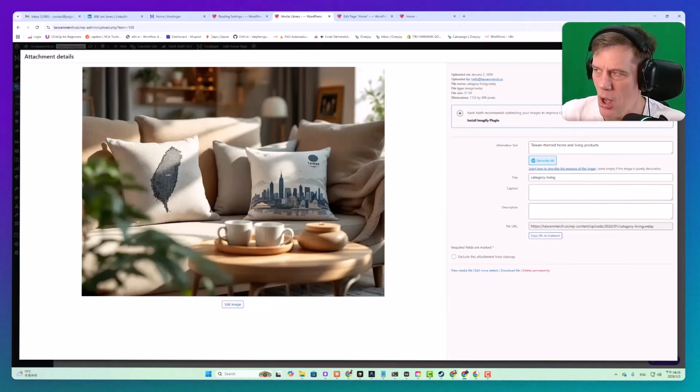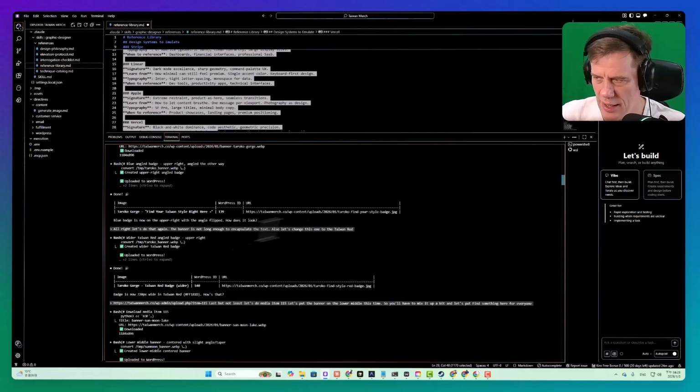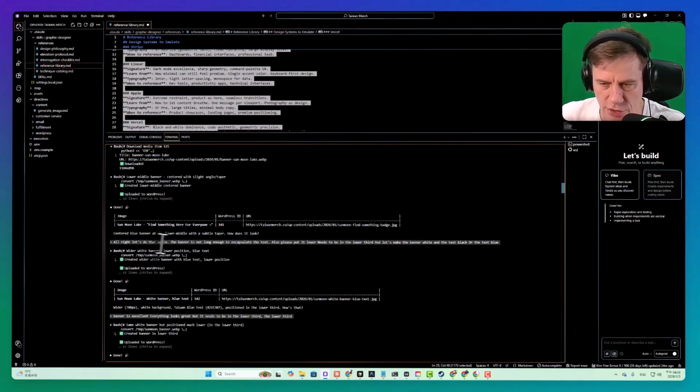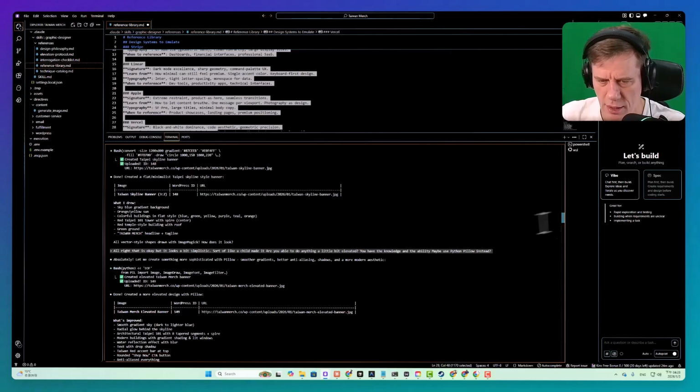So anyway, I did all of this in the command line, all of this in the terminal right here. In the very end, you can see I'm just saying, all right, let's do that again. The banner's not long enough to encapsulate the text. That's all I'm doing, going back and forth with it.